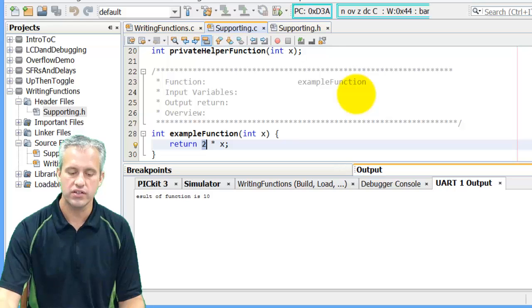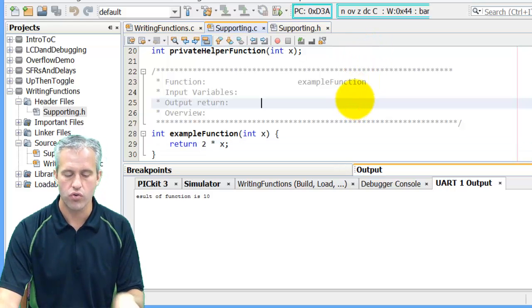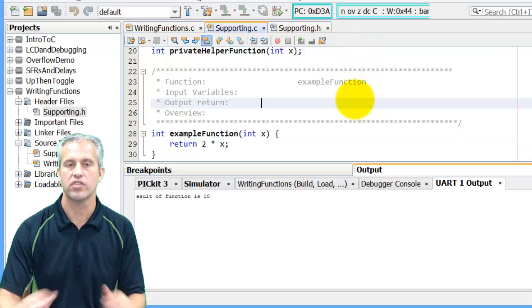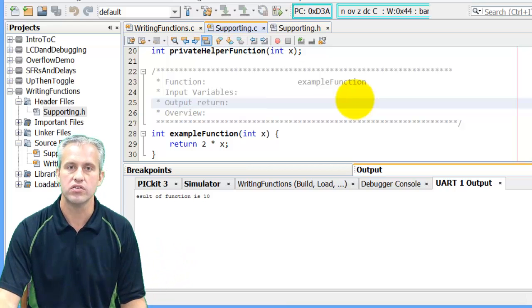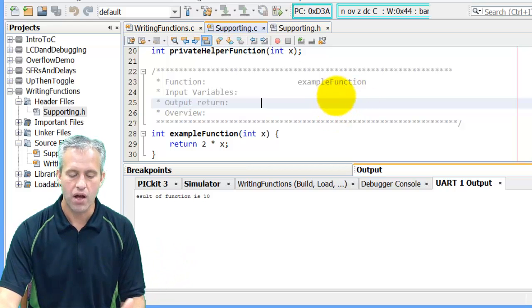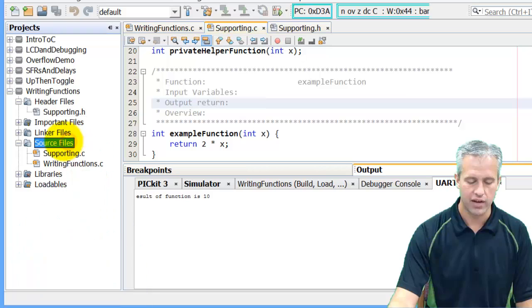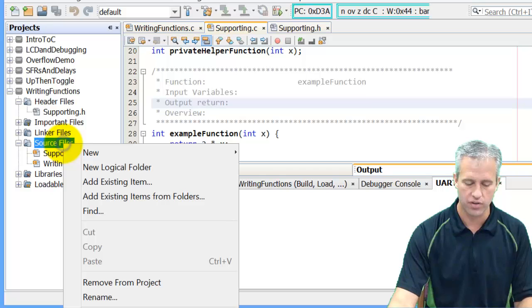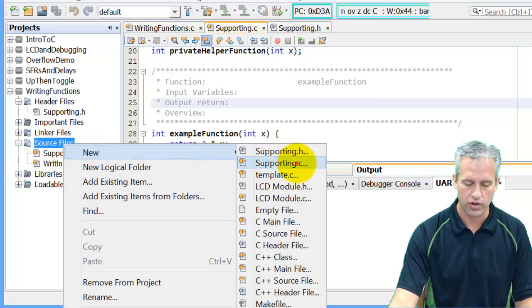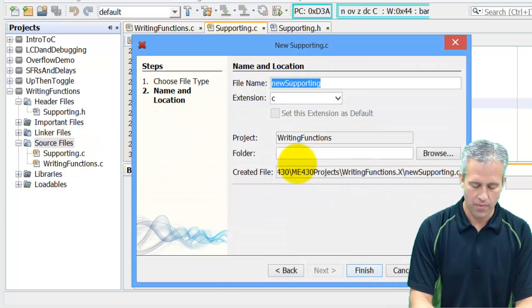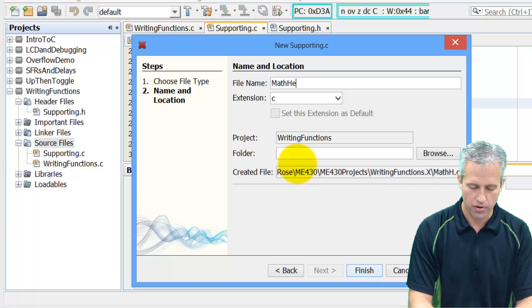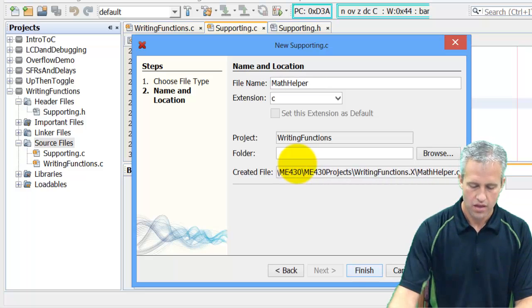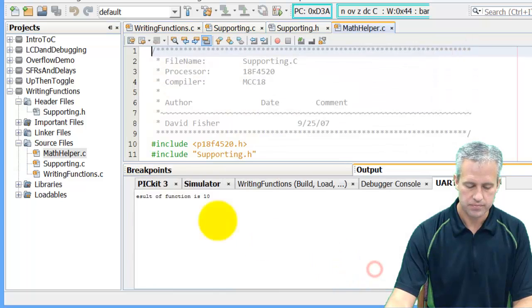So what some people like to do is they like to write their own modules so that they can break their code up into more pieces. Let's go ahead and make another module, but with a different file name. So I'm going to right-click and go through this process again. That's the best way to learn something. I'm going to say new supporting.c, and I'm going to call it, I don't know, math helper. So I've got a mathhelper.c.